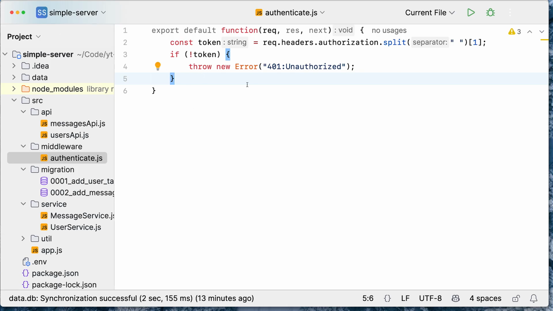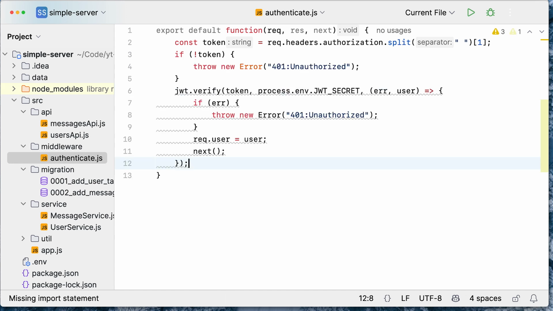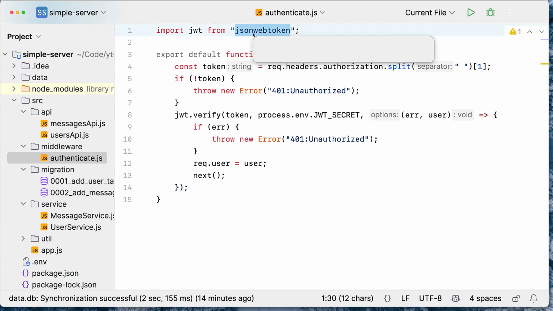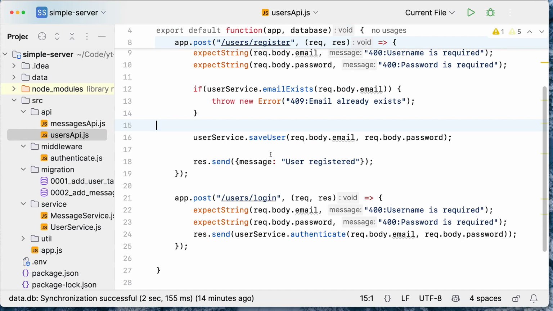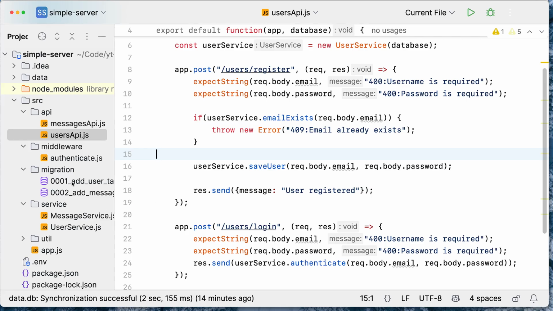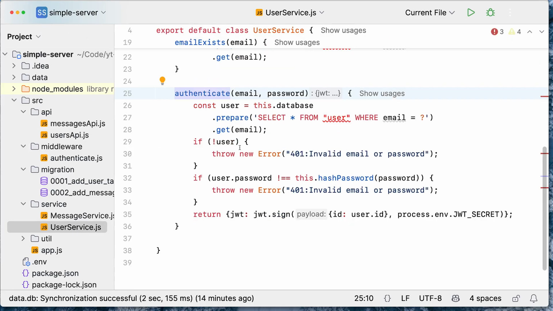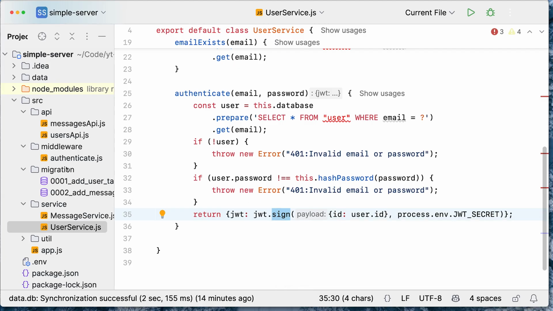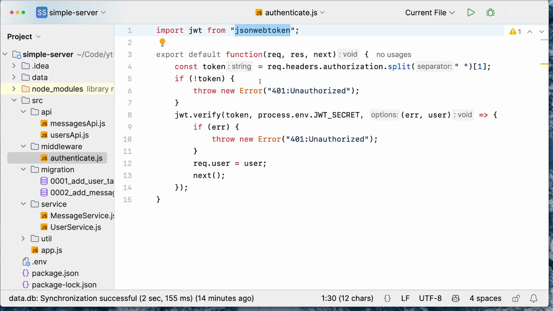So in case we have the token, we want to verify it. So we say JWT verify, and we import JWT from the package jsonwebtoken. It's exactly the same package that we use to create the JWT in our user service here, where we check if the password is correct, and then we create the JWT with JWT.sign. This creates the token, and now in our middleware we can check if the token we get from a request is valid.